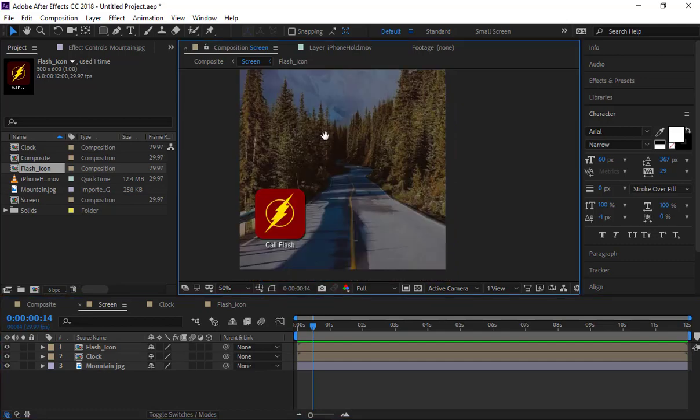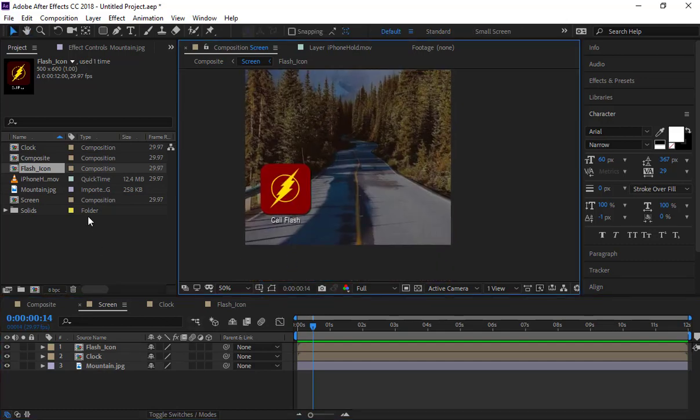All right. So there's Call Flash. Now, here's what's cool about this. Just like before, I created this all within After Effects. If I went to Photoshop, I'd have to go into Photoshop, create it, save it, bring it in, save it, bring it in every time.